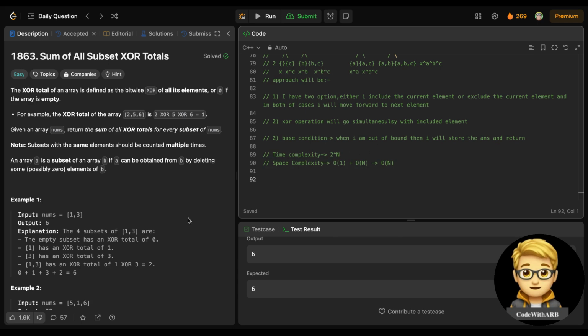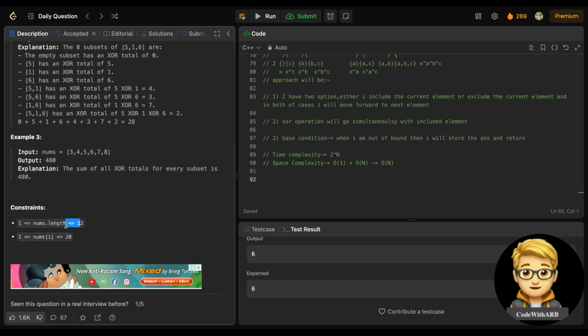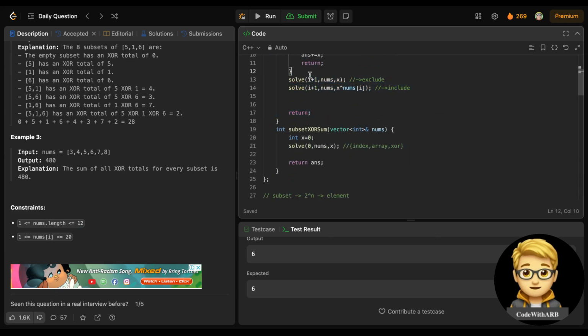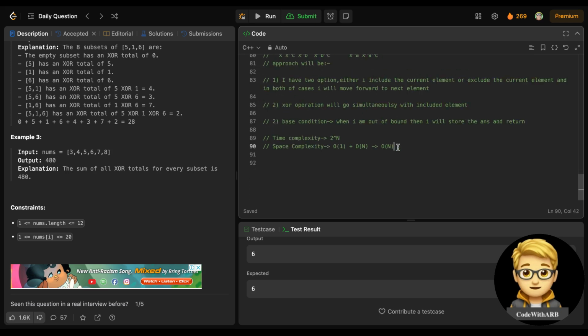But if you see here, the constraints are very low, so 2 to the power n will not be much of a value, so we can do this. Okay, so this is the recursive part, right? So how will we do it iteratively?